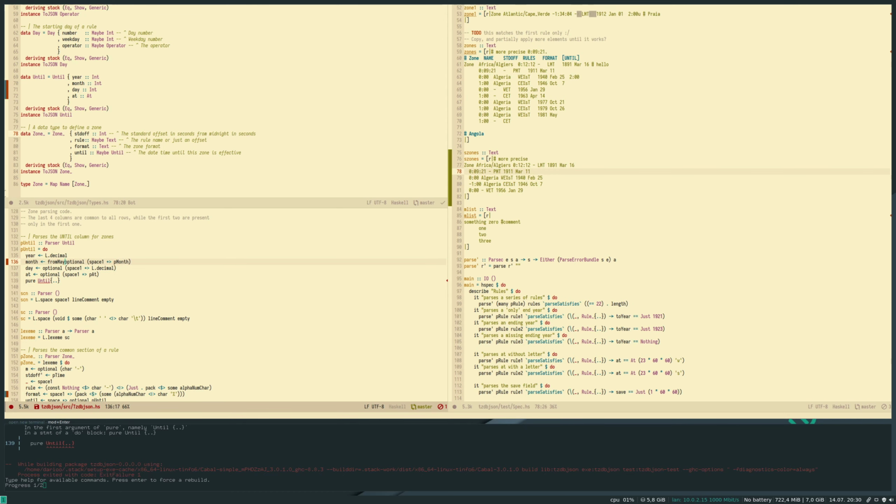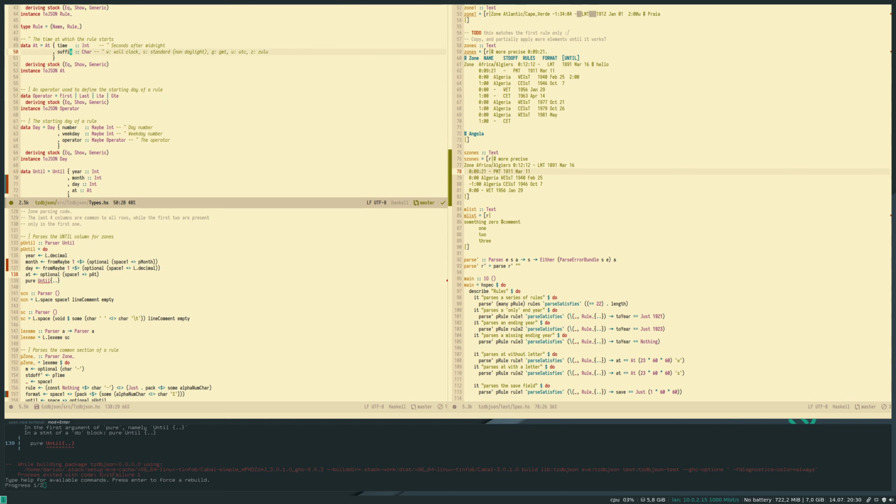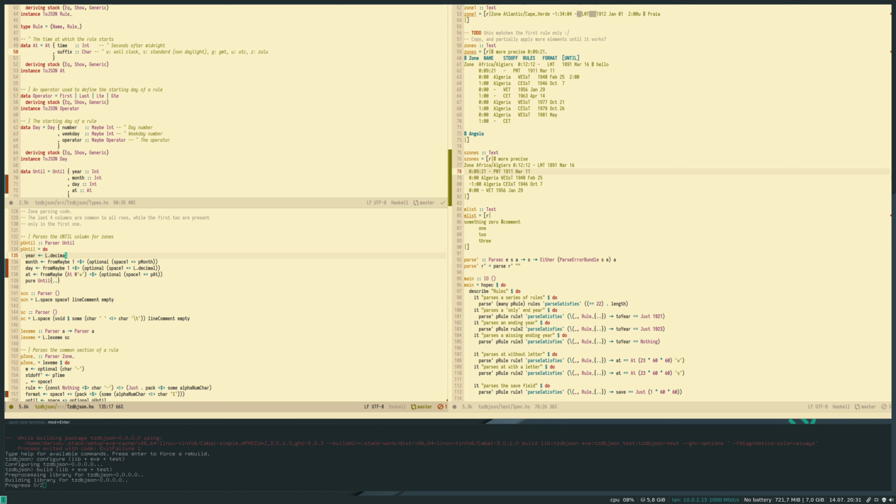We can do a from maybe 1, and the at, it's time and suffix, so w is the default and we can put it 0. So we can put user from maybe at 0 wall clock. Okay, this should be working. But this is still not working.